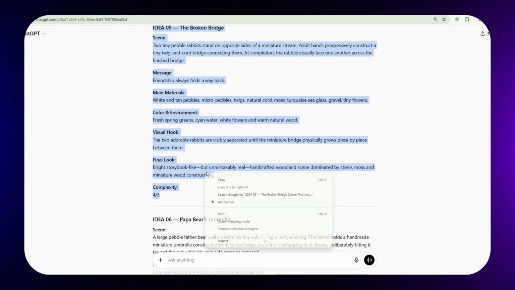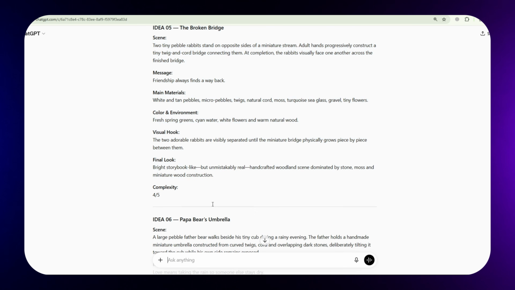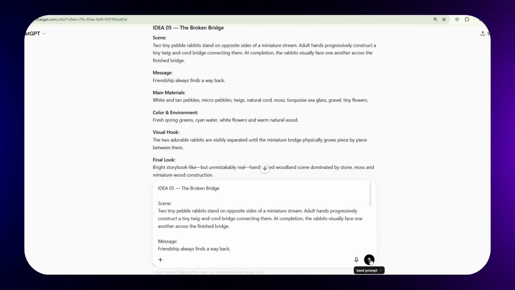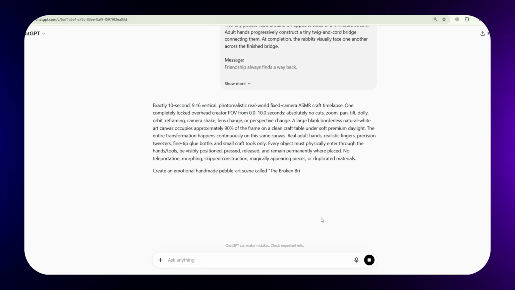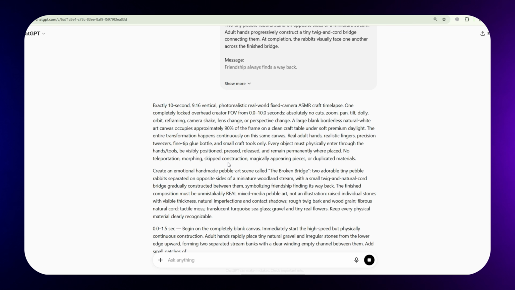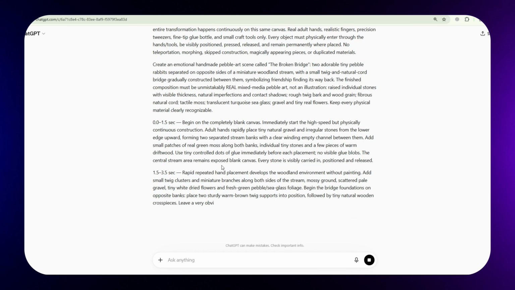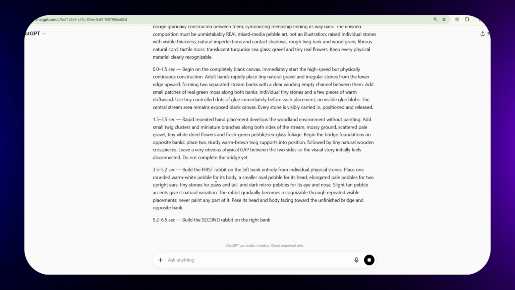Simply copy the entire idea and paste it back into ChatGPT. That's it. ChatGPT will now turn that idea into a fully detailed video generation prompt, including the pebble placement, materials, hand movements, crafting process, camera setup, and final artwork.